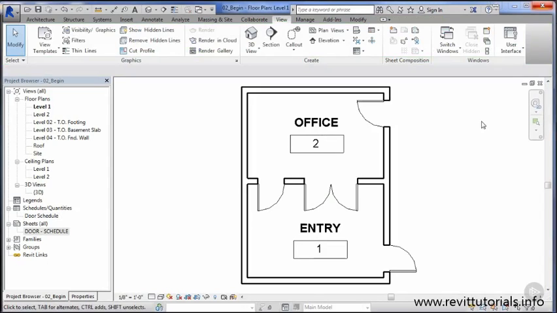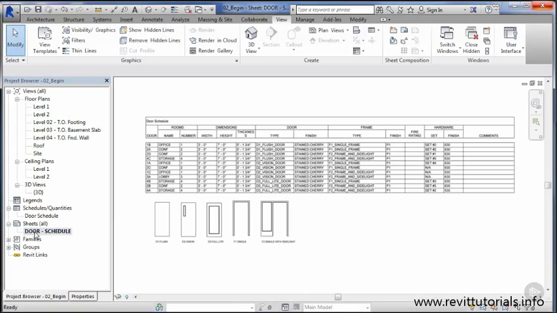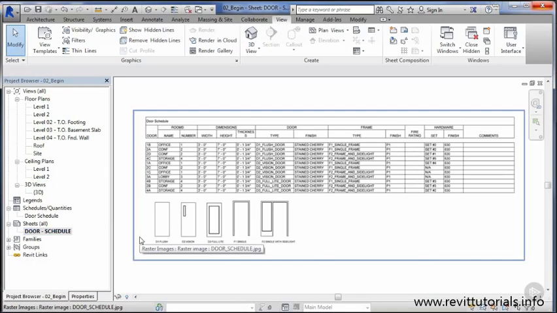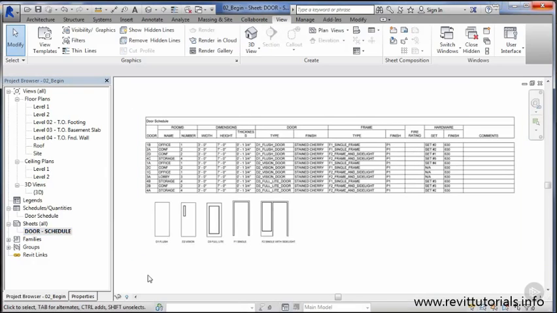So the goal of this course is to create an intelligent door family that will help us automate the filling out process of one of those schedules. Let's go ahead and look under the project browser under Sheets under this door schedule sheet. Now I went ahead and made a sample door schedule that's a little bit more indicative of what a door schedule would look like in an architectural setting.